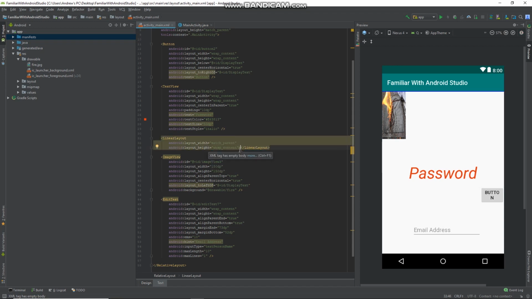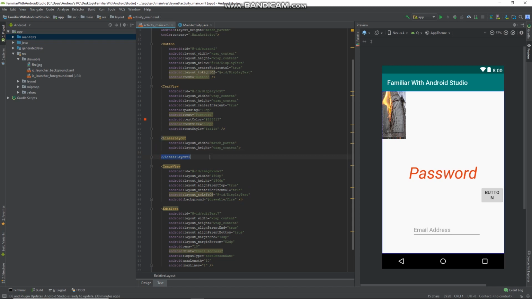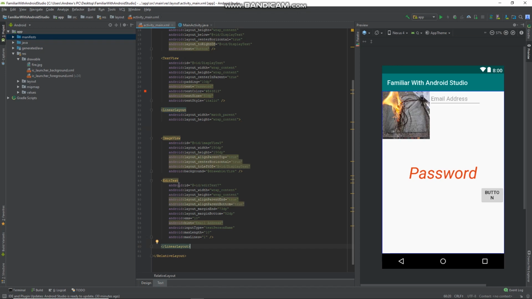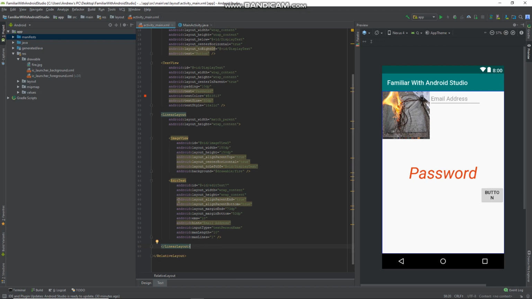Okay, and we're going to put the closing brackets of this linear layout inside of this image and edit text view. So we want the image and edit text view to be inside this linear layout. So like so, okay, and to align everything, just hold Control Alt and click L. As you can see now, it's been aligned nicely.